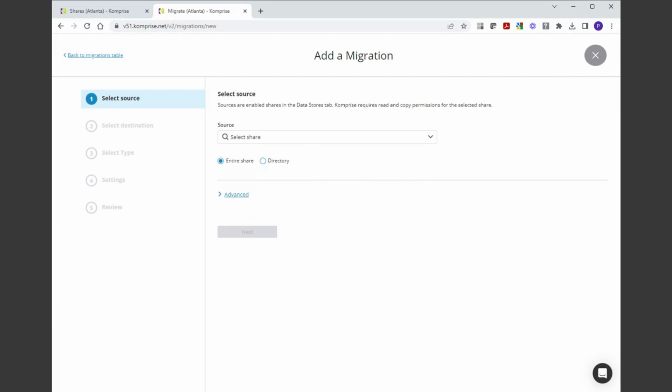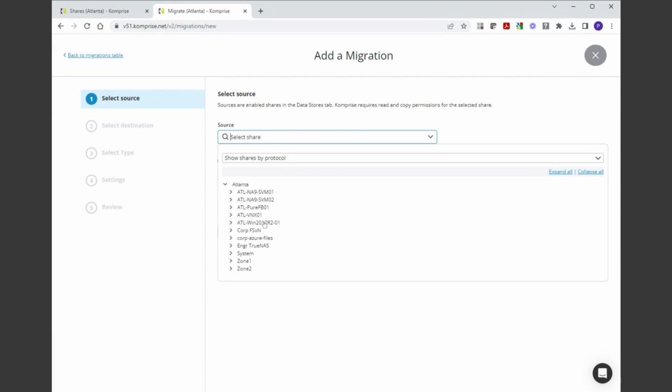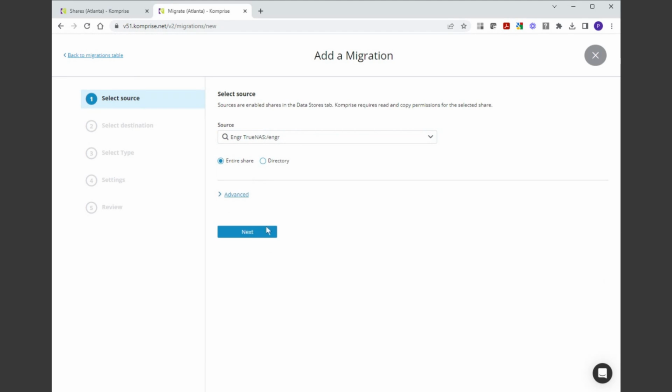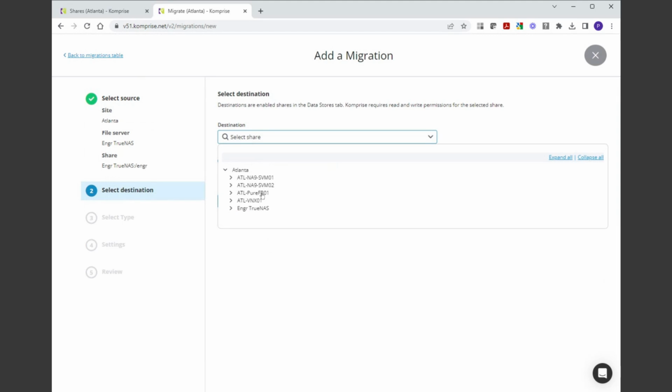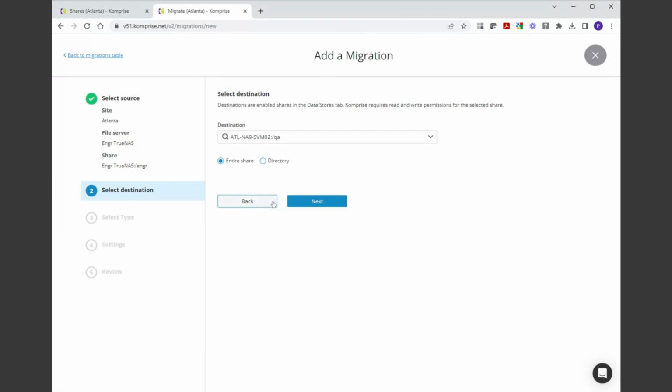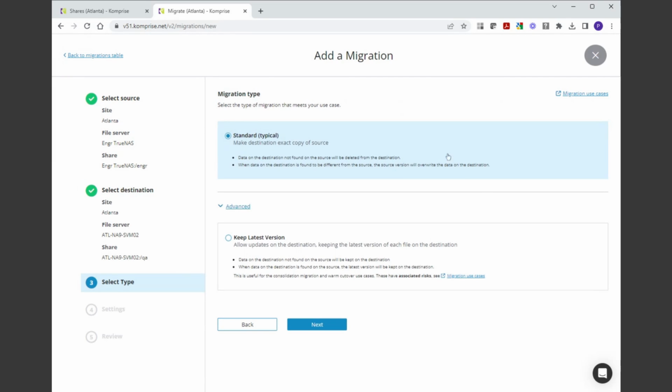Two other use cases that we have, and they're very related. Let me just pick a share now. Suppose I want to migrate this engineering share over to another storage server, maybe this QA share. We now have a new step in the migration wizard. By default, the standard type is chosen. And this is the type of migration that I mentioned earlier. Most migrations are make the destination an exact copy of the source. This is what we've been supporting all along. If this is the case that will work for you, you just click next and move on.